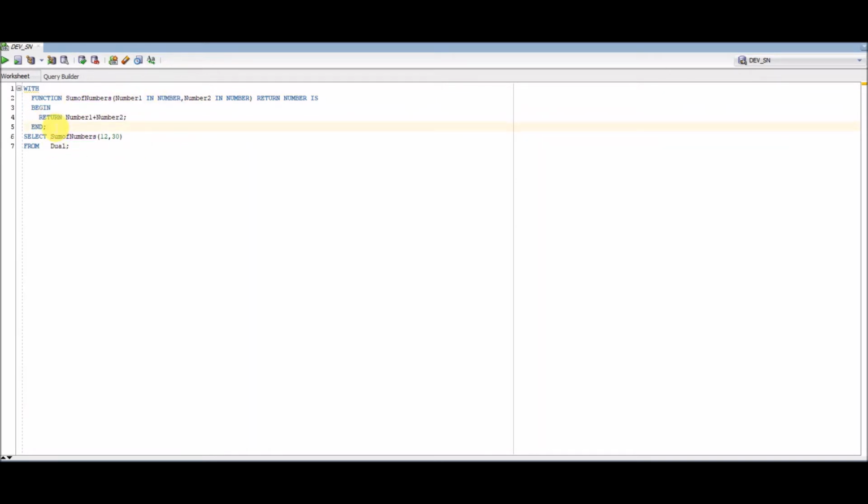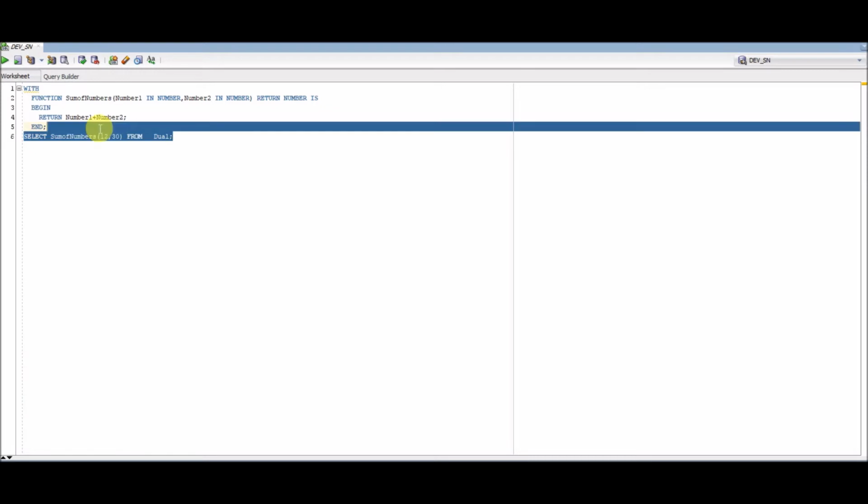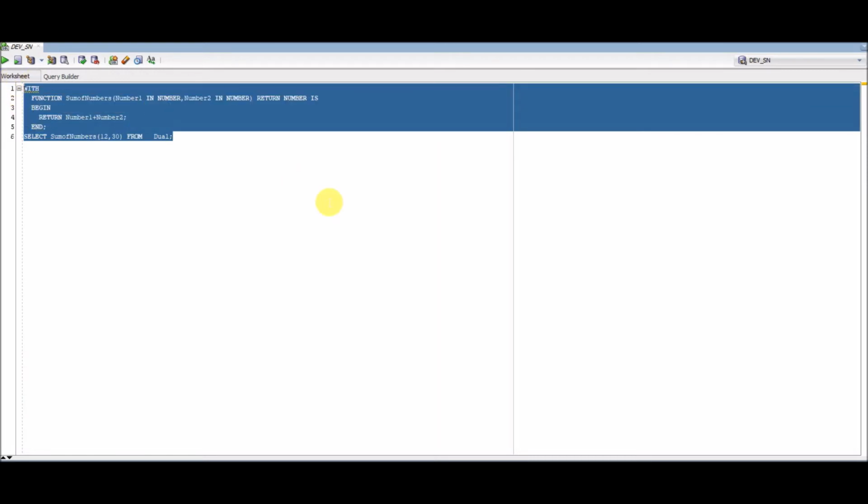Once this function definition ends, I use the final query, where I use whatever I have written in the CTE clause. Here I call that function, pass the parameters, and select from the dual table. This will call the SumofNumbers function and return the sum of the two numbers I passed. I have passed 12 and 30, so I will get 42 as a result after executing this WITH statement.